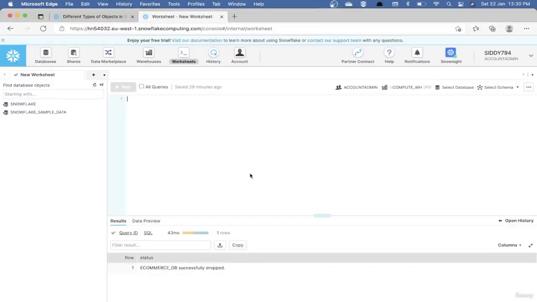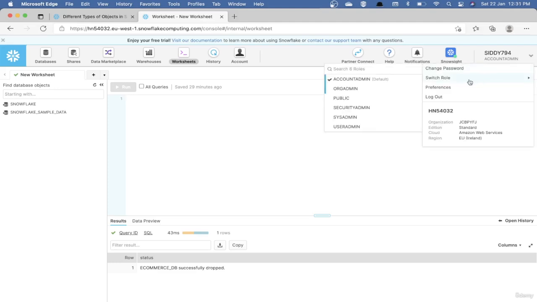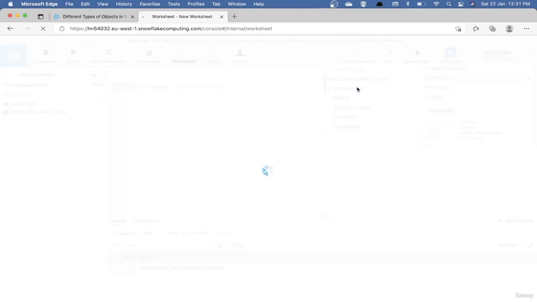So for now, I've logged into my Snowflake account, and the default role that I have, or that one has, is the account admin. This is the highest level. But if you click on your name, on your username, and you hover over switch role, you will see there's another role here which is called org admin. Now this is the role which is a level above your account admin role. Okay, so let's click on it.